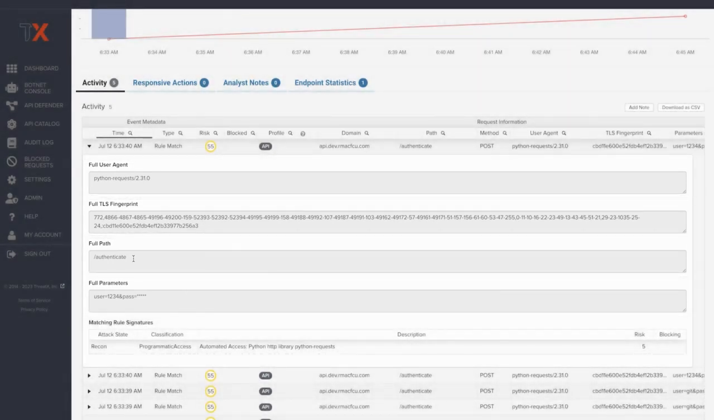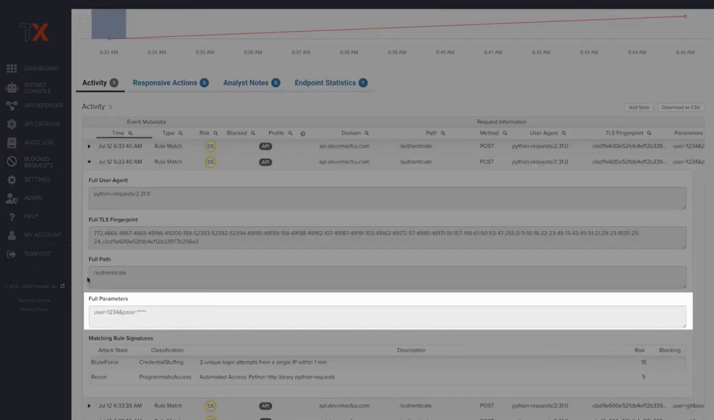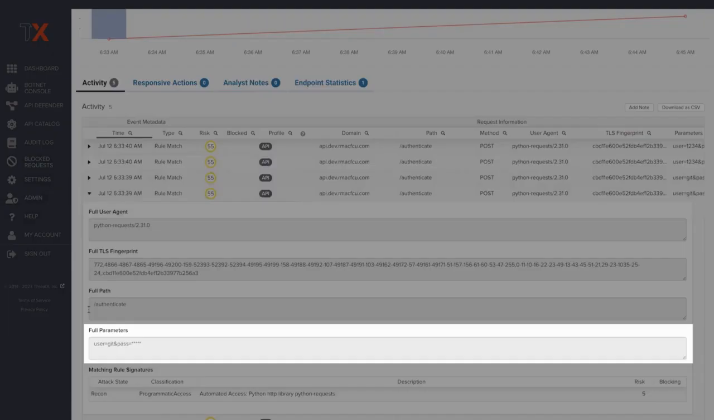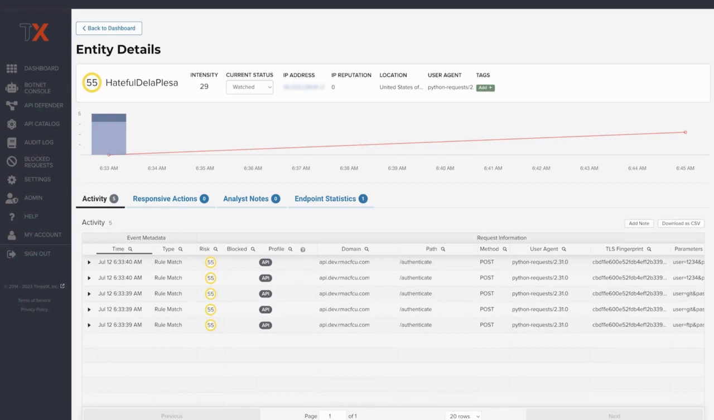Note the user that's being passed in, and if we view other activities, what we'll start to see is these credentials beginning to rotate through. So in this case, the user changed to get, and if we keep scrolling down, we can see other examples of how this bot is cycling through those various credentials, attempting to gain access. Now, this is just one example of a bot that was detected very early on in its credential stuffing attack.